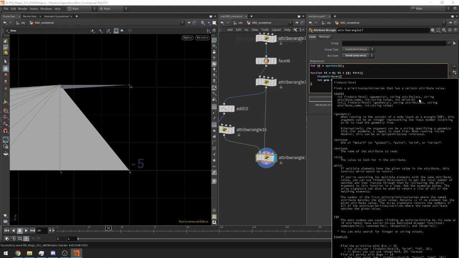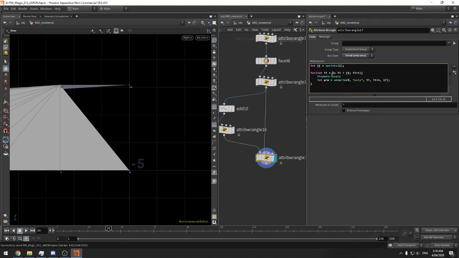Geometry string attribute class string attribute name. That's not really helping me, so I'm just going to Google it so I can actually get the one from the documentation. How many people are in here? It's still free. That's pretty cool.